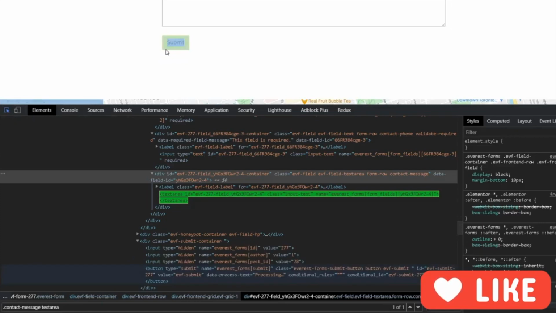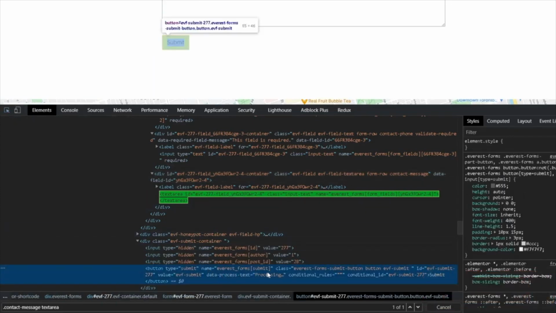for the submit button here, which is, let's see if we have a unique ID. Yep. This is the unique ID. So I'm going to take this unique ID. I'm going to use that. Okay. So I'm going to head over to PyCharm and then start writing our test.